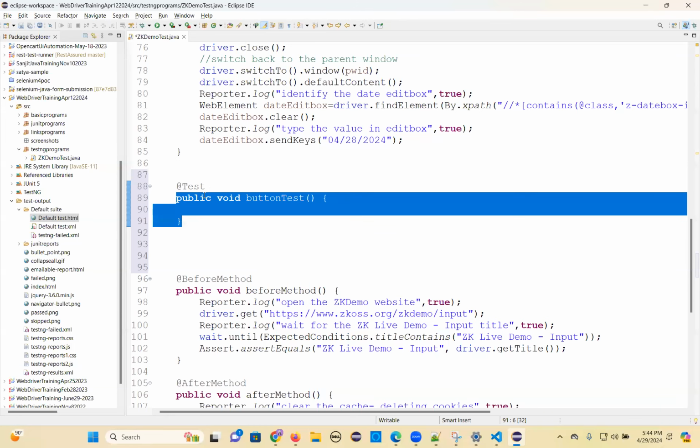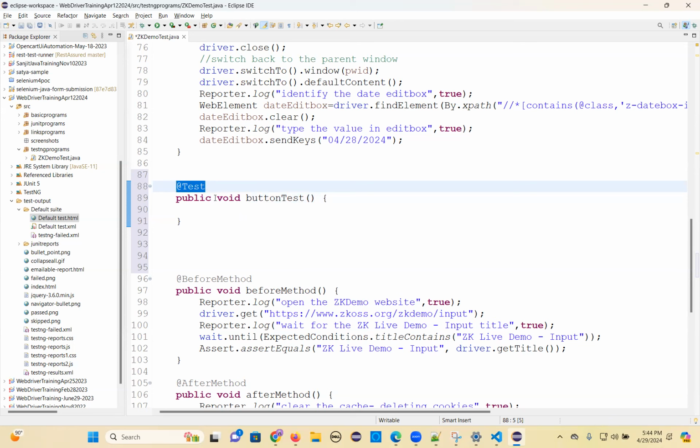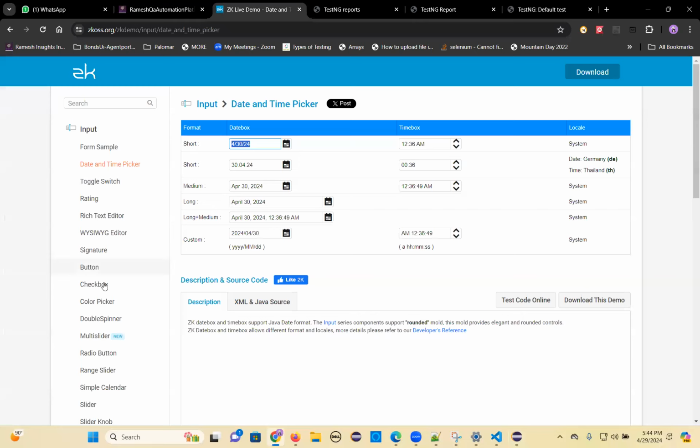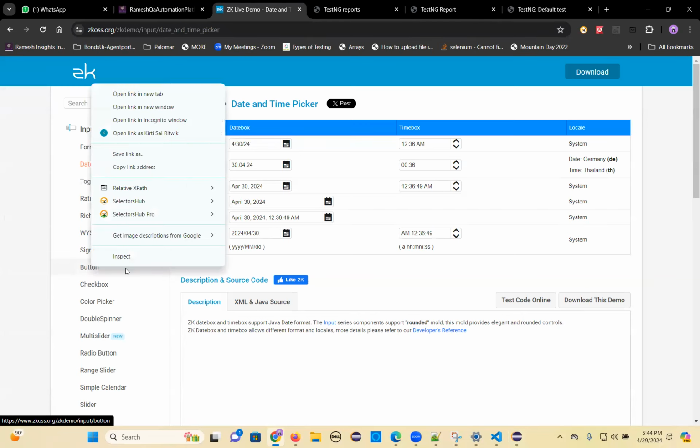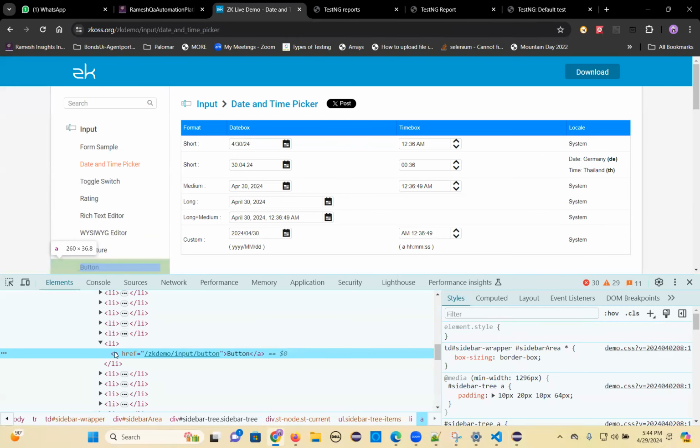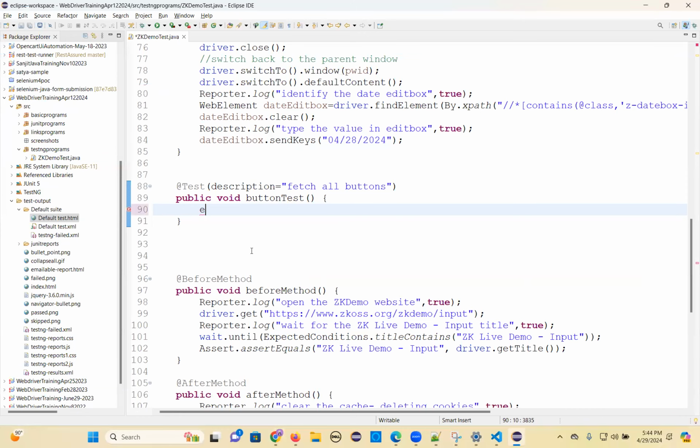The @Test annotation above the method represents that it's a test case. Now I will write a description for this: description equal to, "fetch all buttons". That's my description for what I'm going to do. Again, a similar action we are going to perform. See, we have a button here, and you need to click on it. This is an A tag, which means it's a link. So write Reporter.log.